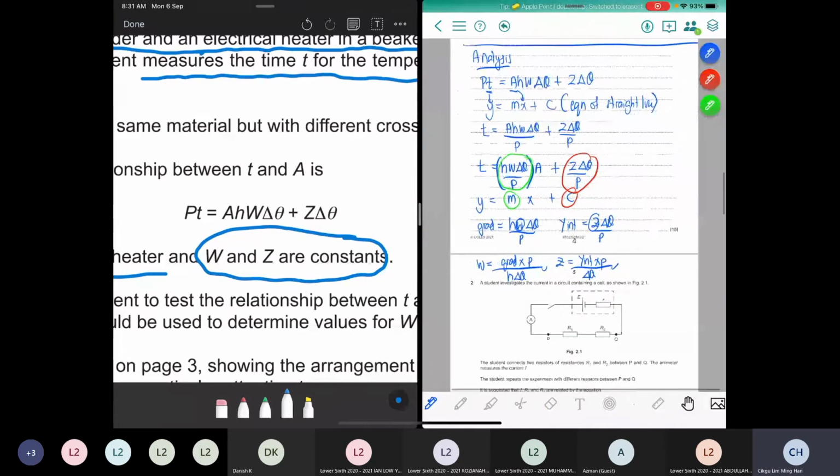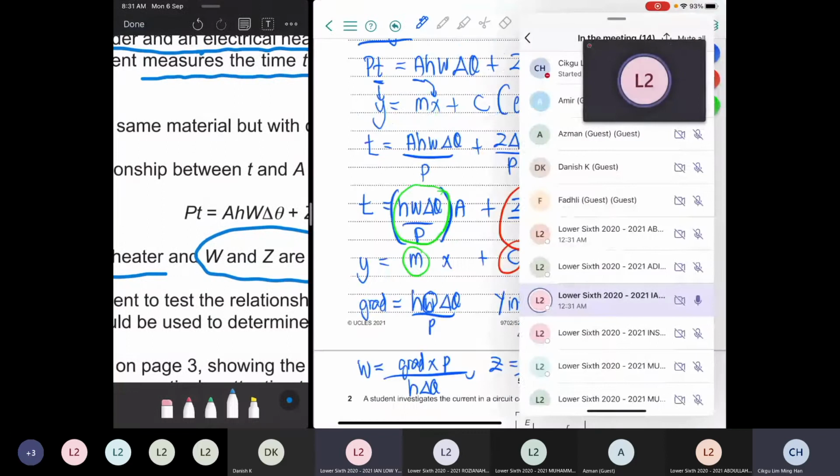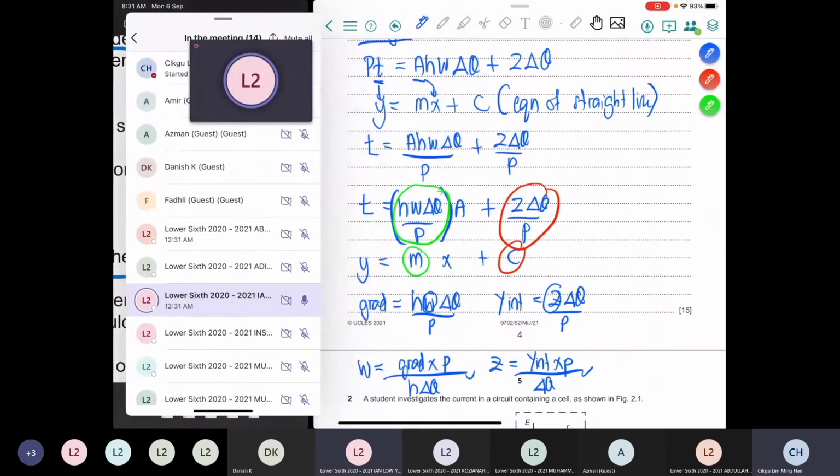Now, always remember, if A against t, can? A against t, can. If you do A against t, that means the method will be the same. You will have another set of gradient different from mine, and y-intercept also different from mine. Doable.